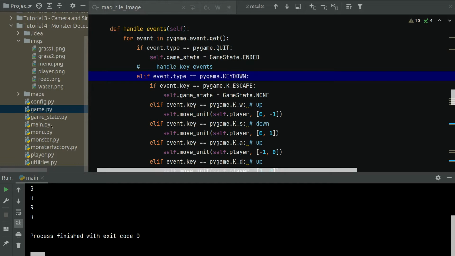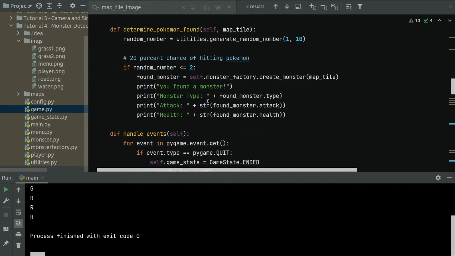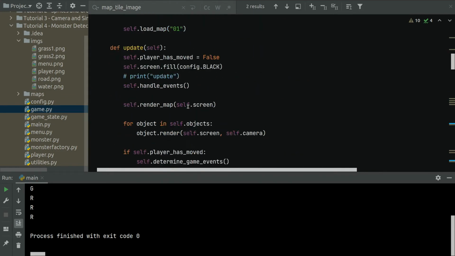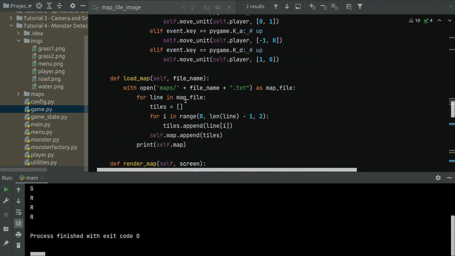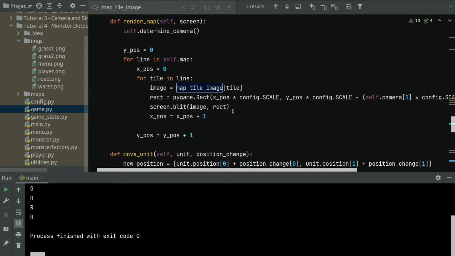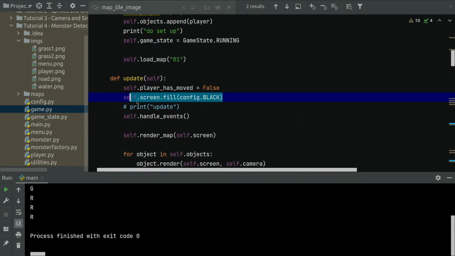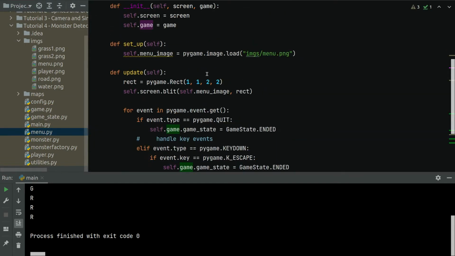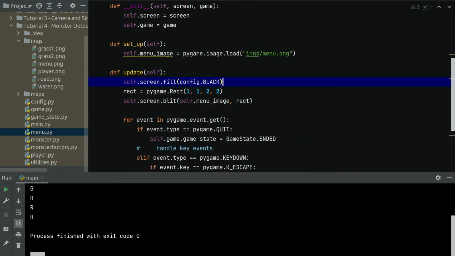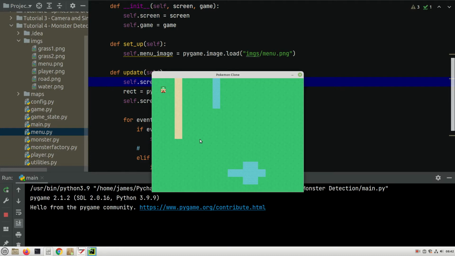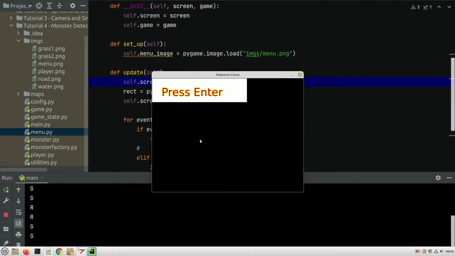Sorry about that. So we're going to have to clear the screen as well. So if we go to our render map somewhere in here, I guess no, it's our update. So we're going to call self.screen.fill config.black on the menu, just to make sure that we return to that state always on our update. So now if I hit escape, we go back to the menu.